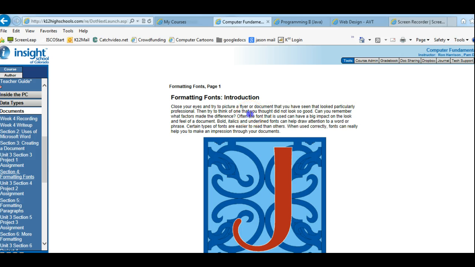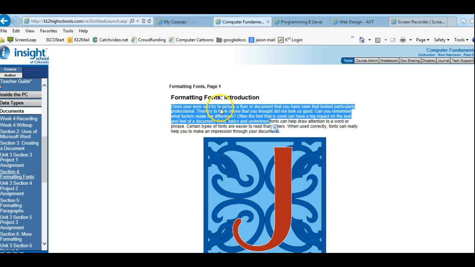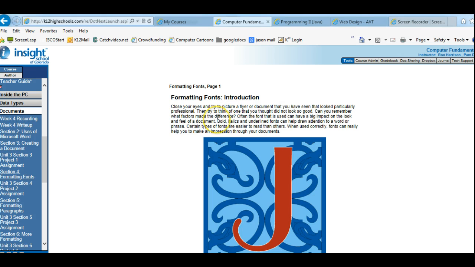So often the font that is used can have a big impact on the look. And the font is the typeface. Like the writing right here, this is called Arial. But you can also enhance your document. 3 ways to make words stand out are bold, italics, and underline. Those can make words stand out and draw attention to your work. So that's the answer to that Class Connect write-up question: bold, italics, and underline.